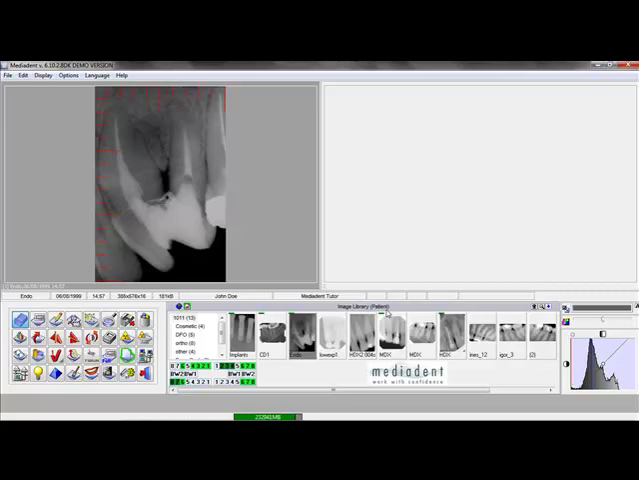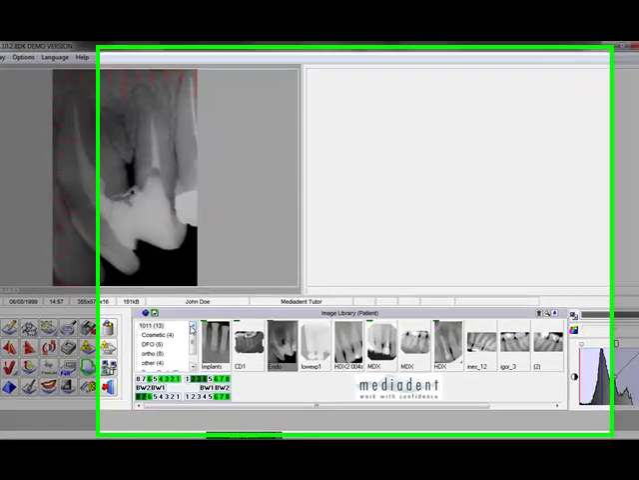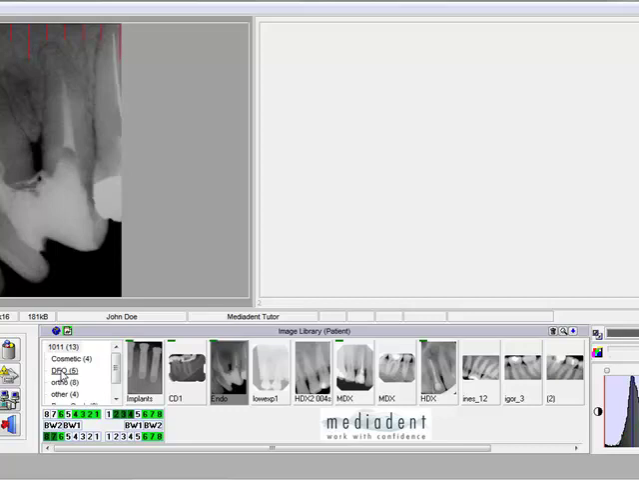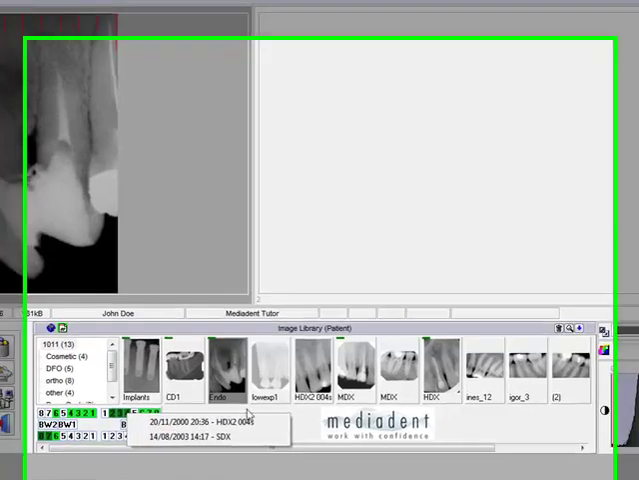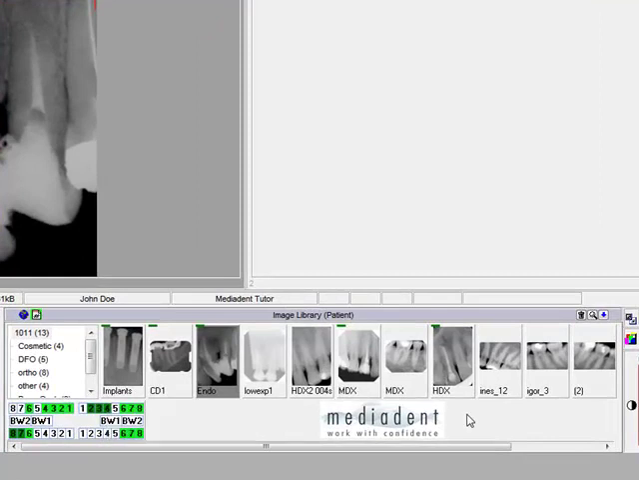Another part of the screen is the image library. So here in the image library, you will find all the images that were taken for a certain patient. You can structure it in a certain way, in certain subfolders, and here you see the different images. If you hover over an image, you will see some additional information about that image. You will also see a teeth scheme with some additional information. If it's dark green, it means that images are associated to a certain tooth, in this case two images.